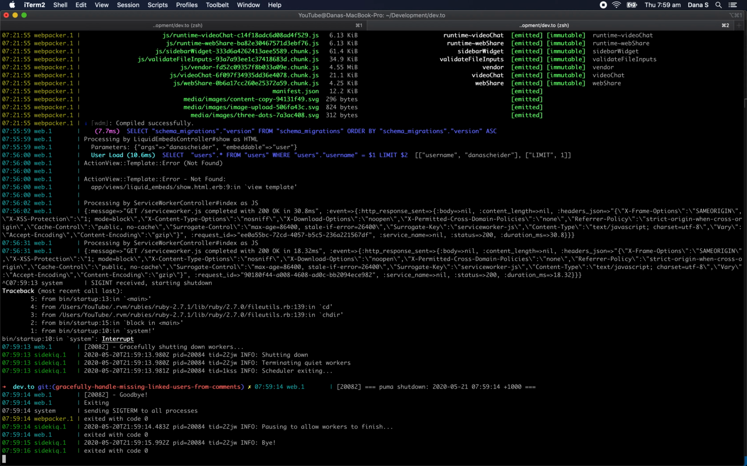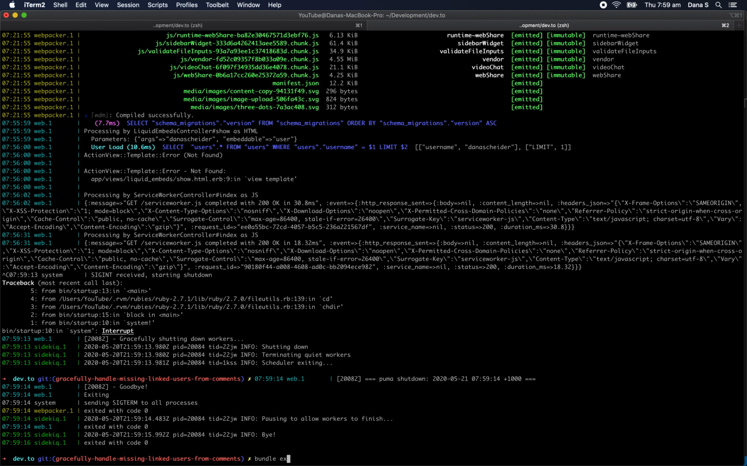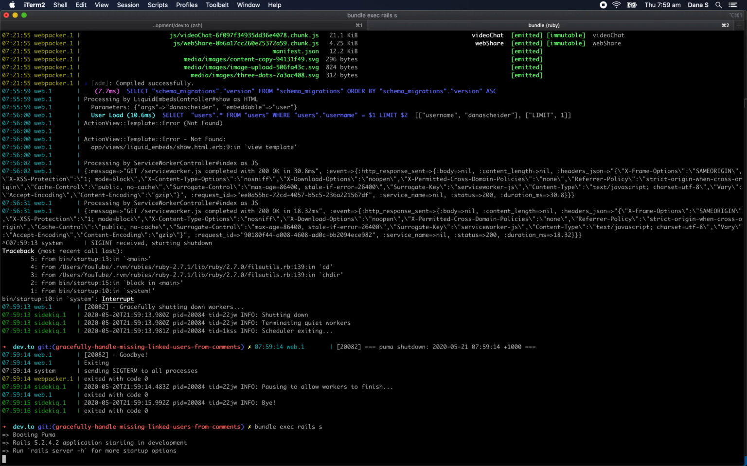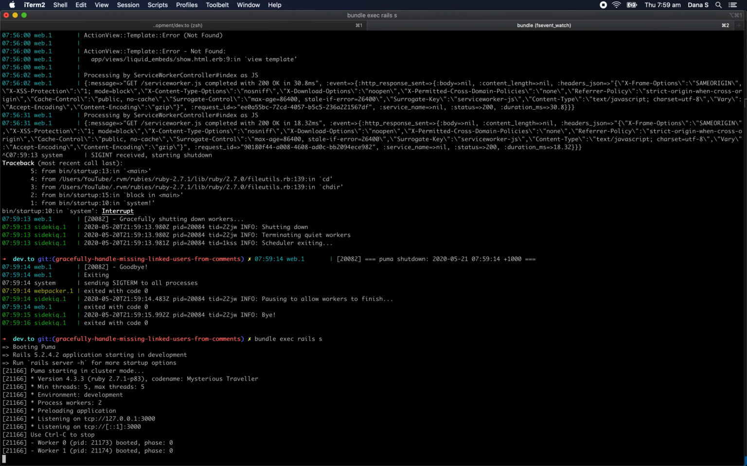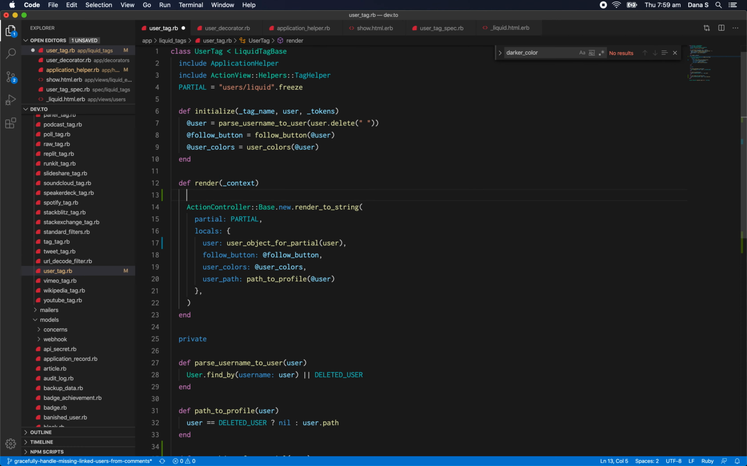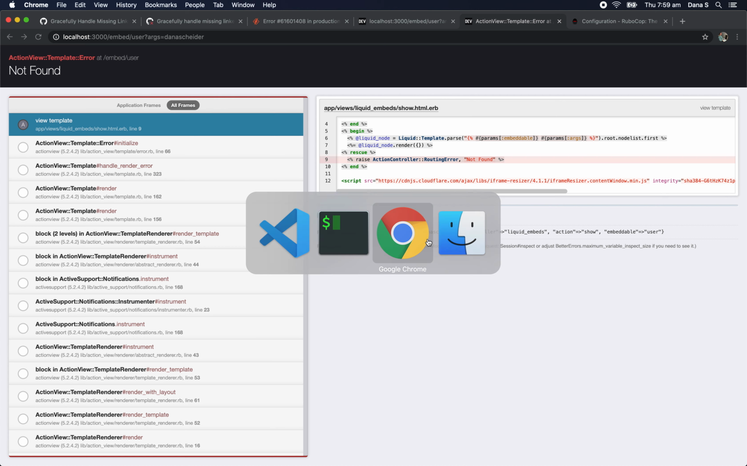Let's try and set this up with bundle exec rails s, and see if we can start the server using Rails instead of Foreman, since, as I think I mentioned last time, Foreman doesn't get along with debuggers. So the first thing that we want to do is go into this user tag and see if we can stick the byebug at the top of the render method like we did last time.